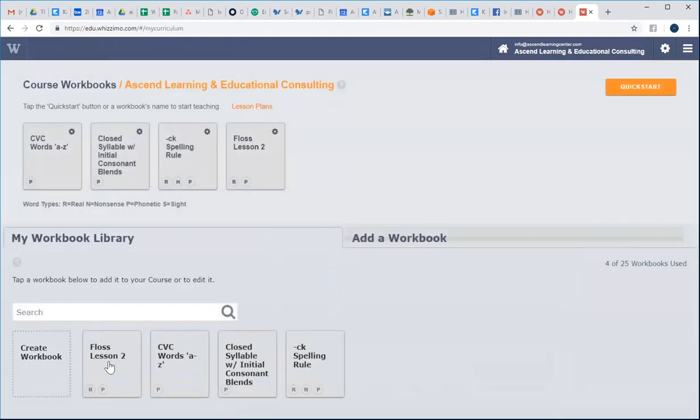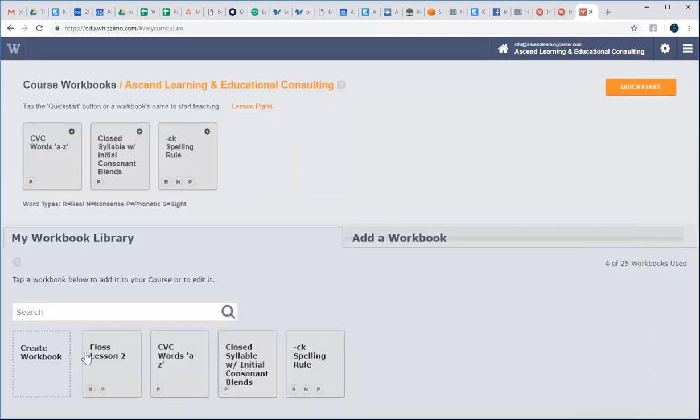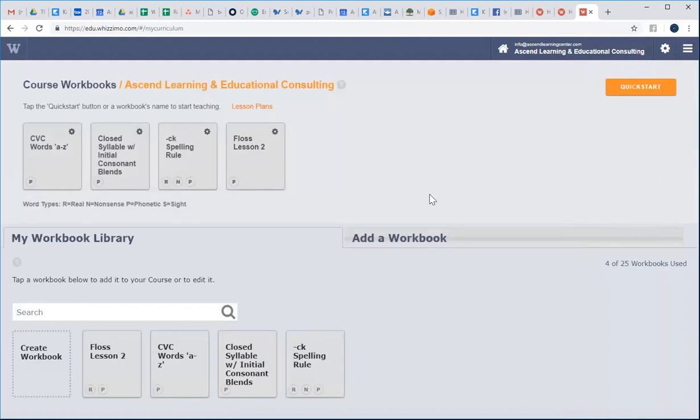Once we've done that, you can click on this, and then you can say that you want to, oops, just kidding. We want to add the workbook. This is your workbook library, and essentially what we want to do is move that into the course workbook. Tap a workbook below to add it to your course or to edit it. Add to course. That's exactly what we wanted to do. Then you can go ahead and click on that.